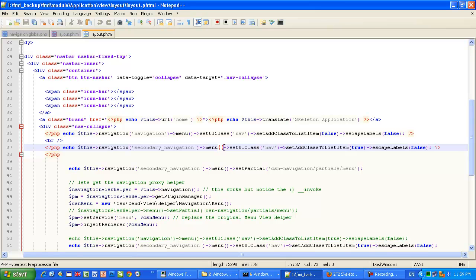I have set the UL class. Now all you have to say is setAddClassToListItem.